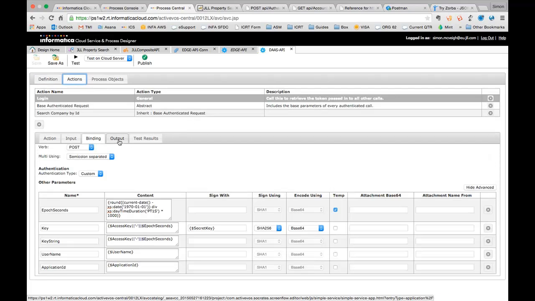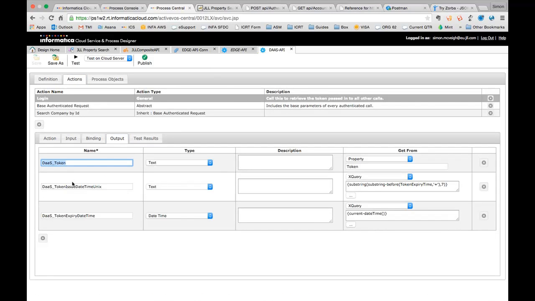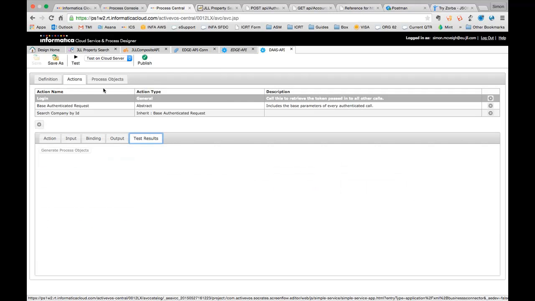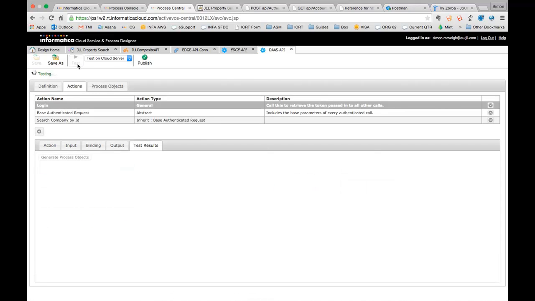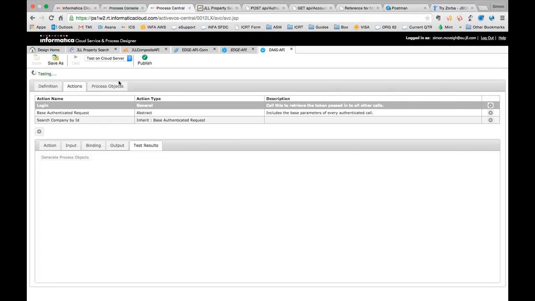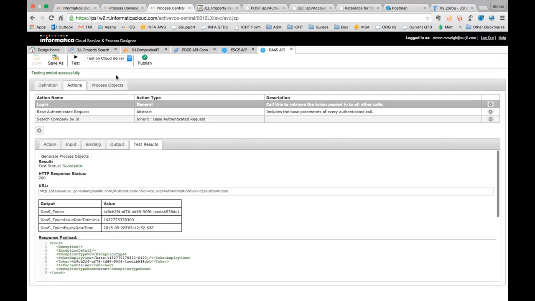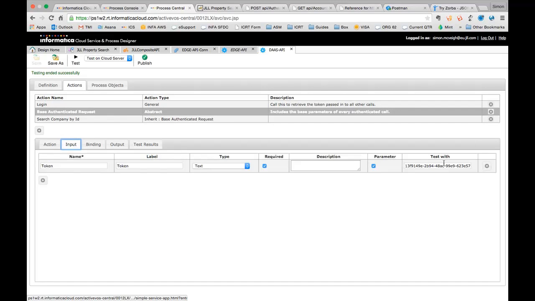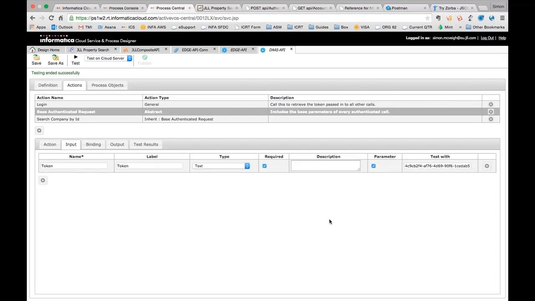So again, once we've done the login, we get an output of this DAS token, issue time, and expiry. Let's run that test so we can see. It takes a little bit longer than Edge. And we've got our token back, and I can now use this in my abstract in my input section. I pass that into our test with section.